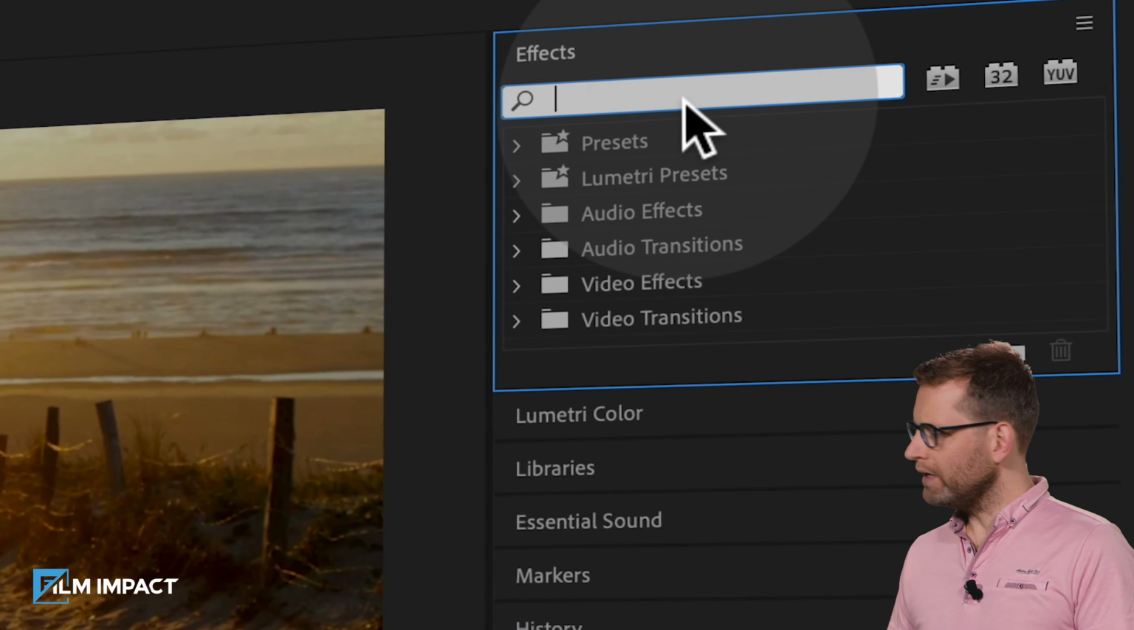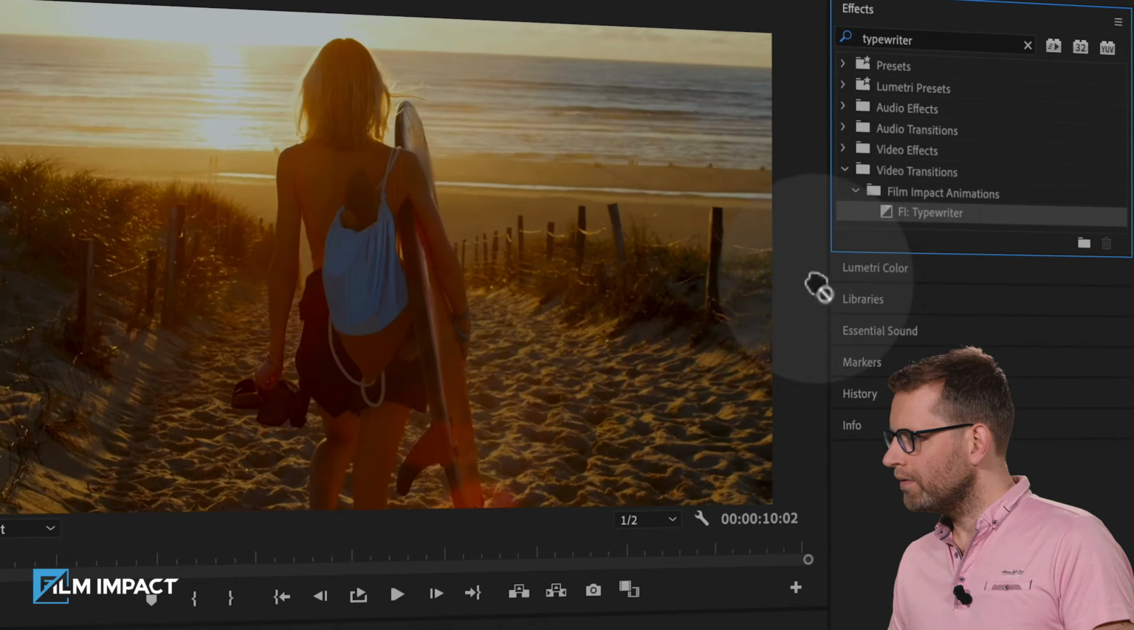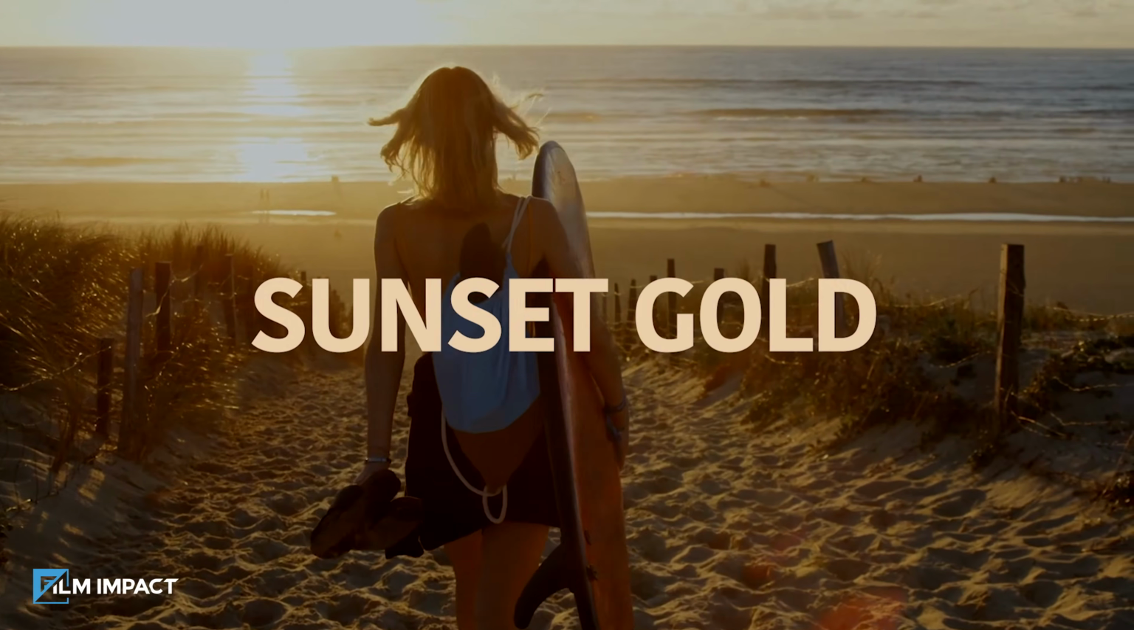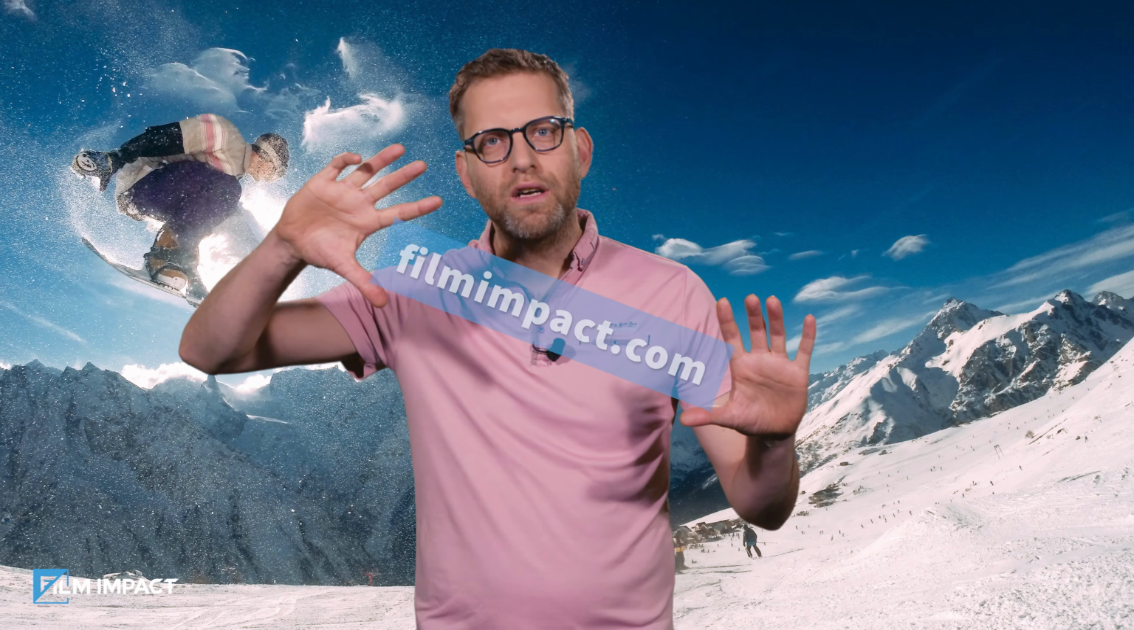In the effects library, look for Typewriter. To apply, drag and drop this to your text element and play it back. An effective way to reveal your text one letter at a time. This typewriter effect is very effective for showing URLs and such.